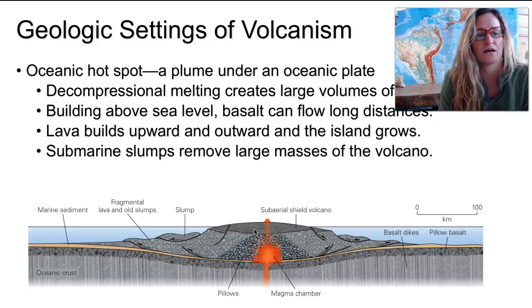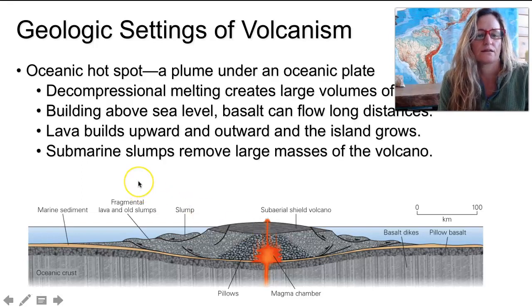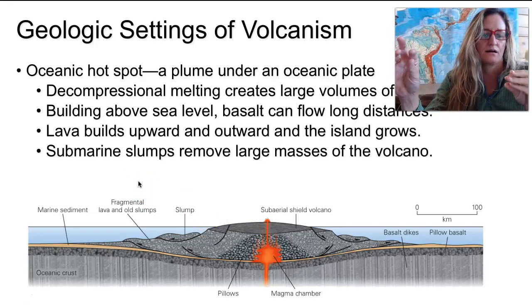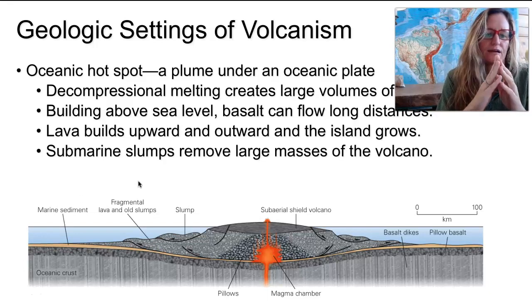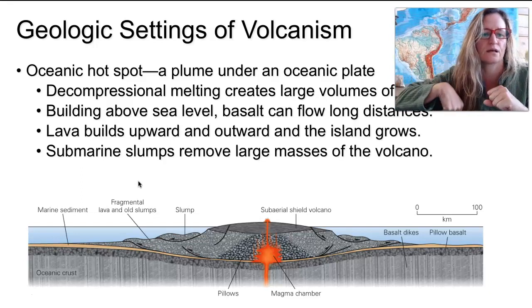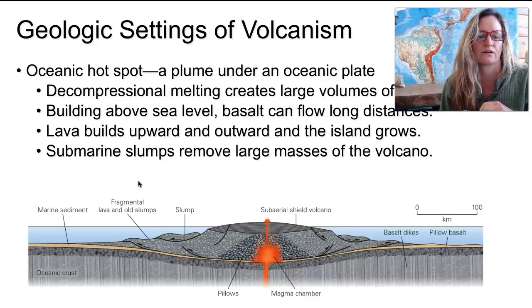This one's at a hot spot, so they just build really high above sea level. The volcanoes kind of march away from the hot spot. Right at Hawaii, the magma is new, forming today, and away from it, the volcanoes get older as we go away. Submarine slumps remove large masses of the volcano.